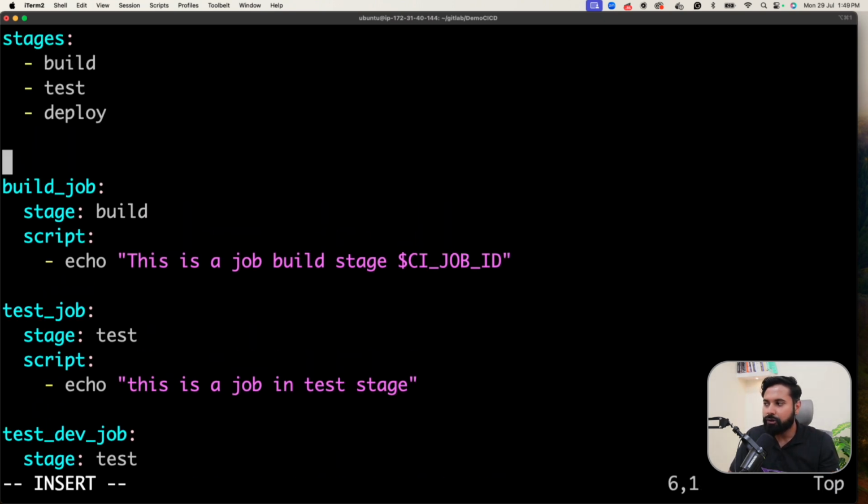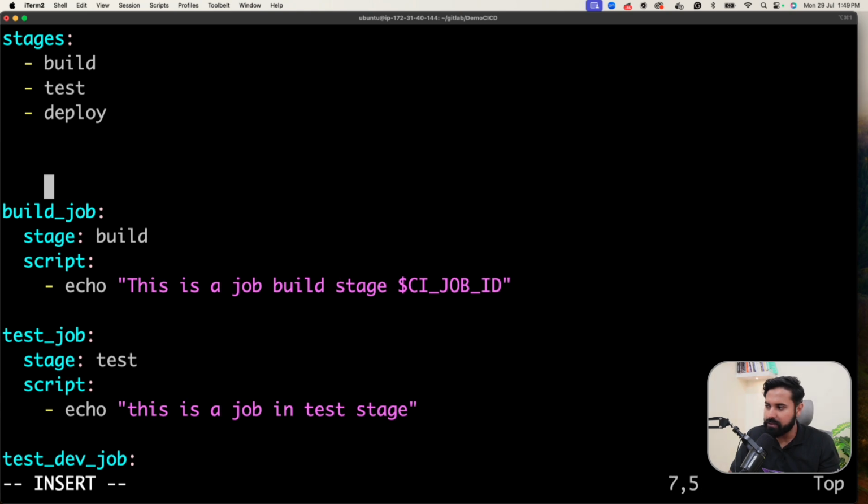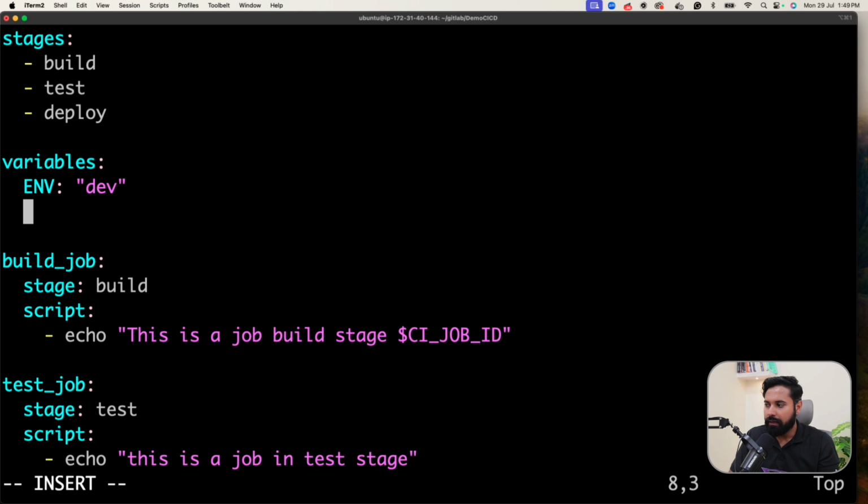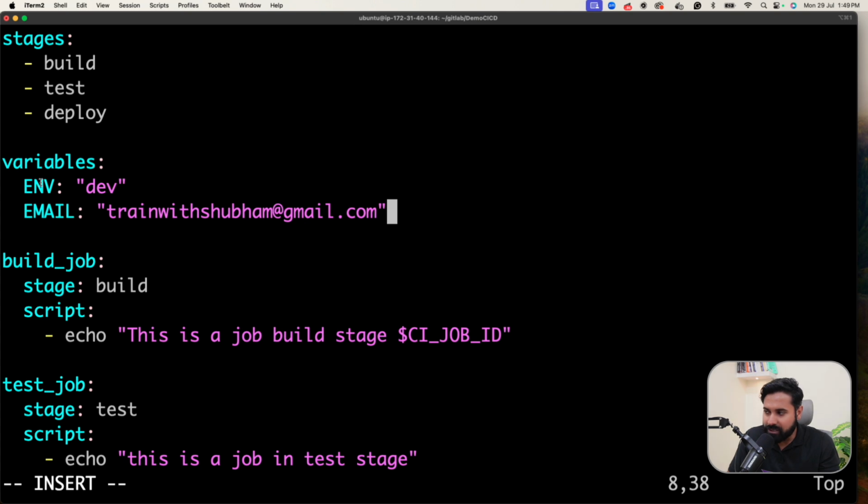Now let's say you want to create your own variables. You can just write here variables, and inside this, key value, not a list, just the key value. Let's say env, and this you can put dev, and now you can write your email or something. You can put trainwithshubham@gmail.com. Now this is not a secret, anyone can reach out to this. So these variables you can use in your pipeline.